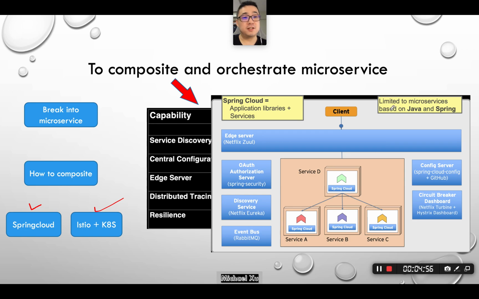So as I mentioned earlier, it provides you with all those components that you need inside a microservice architecture, like the gateway, the authentication authorization server, the service discovery module, the message queue, the config server or a centralized config server, or the circuit breaker for the resilience. However, the limitation of it is the programming language is only restricted to Java.